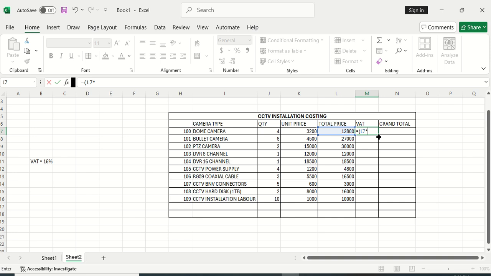Multiply is there, shift 8 on the keyboard, you'll see that star, that is multiplication. So it is equal into bracket L7, which is 12,800, multiplied by 16, and then I put the percentage sign and close the bracket, press enter.